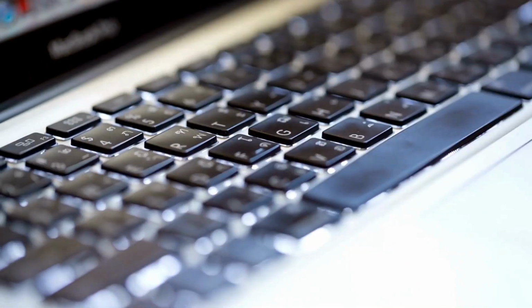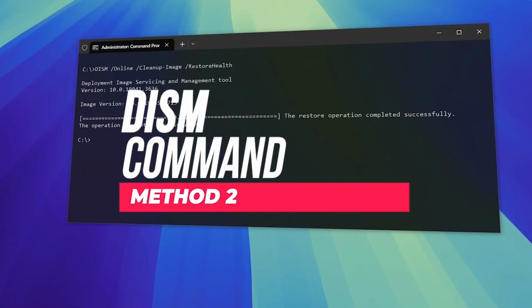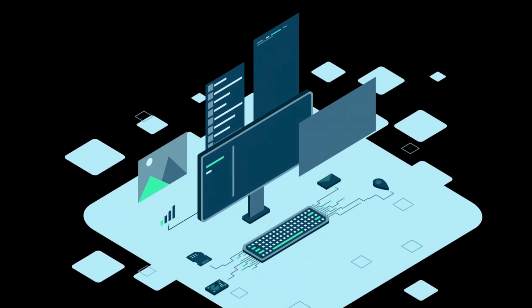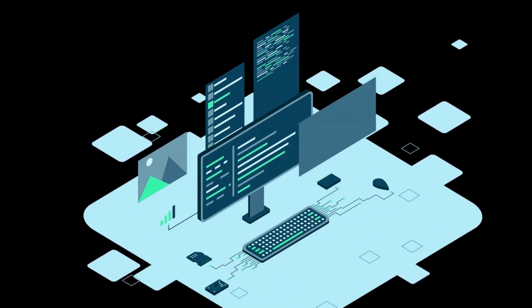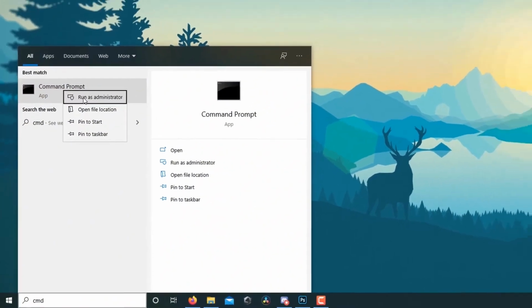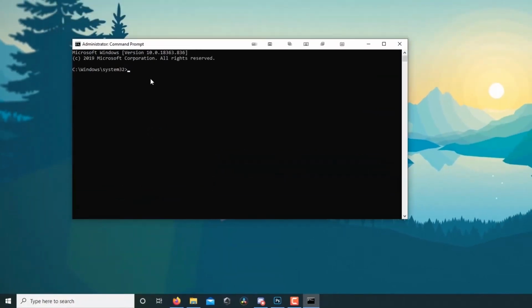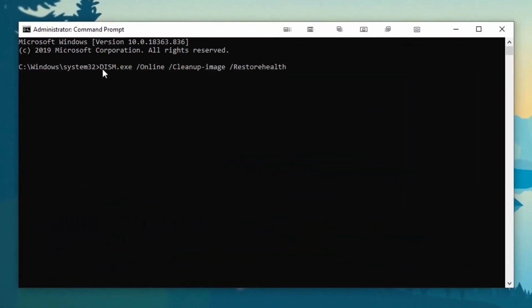However, if it doesn't work or you need a deeper scan, the second method is the DISM command. This command is more advanced and can fix deeper issues with Windows images. Let's walk through the steps. Open Command Prompt as an administrator. Type the following command to check your system health. DISM /online /cleanup-image /checkhealth. This will scan for any image corruption in your system.